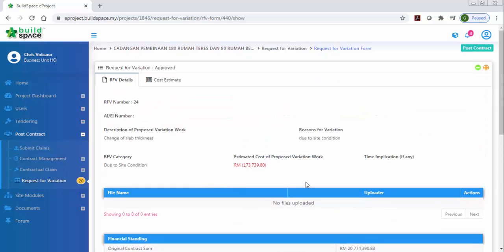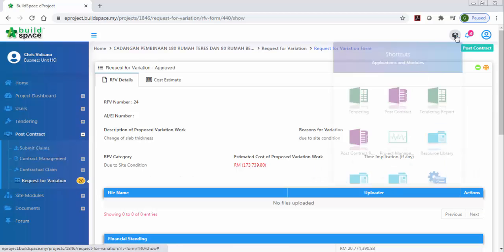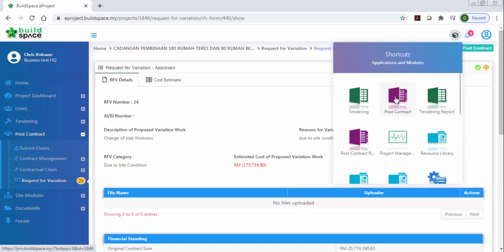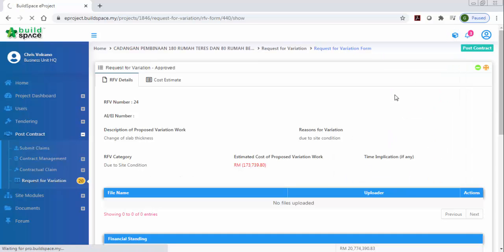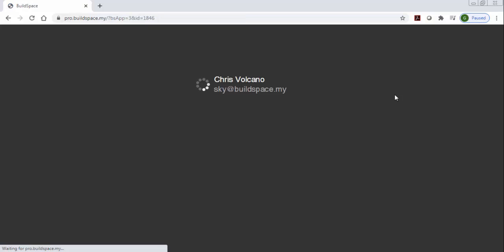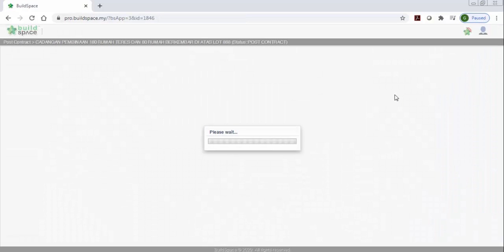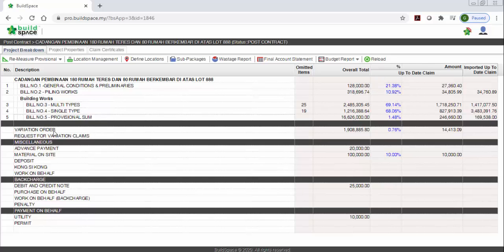If you want to see the detail on the VO, in our post contract module on the BQ, you can go to this button, and then you go to the post contract. The system will open the post contract BQ. So you can see from here, this is your BQ. BQ1 until 5 is your original BQ, where at the post contract you cannot amend anything, you can only update the progress.